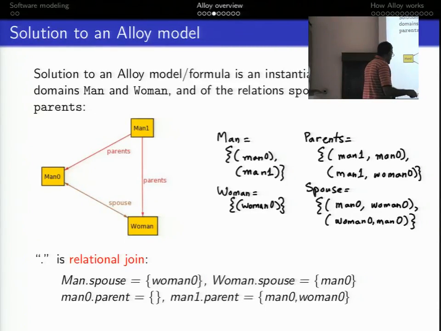Right. And this is correspondingly woman dot spouse. So woman 0 has this match here and man 0 is coming there. I can also do dot on individual elements. It doesn't have to be the full set. So this is man 0 dot parent. Is empty set, right? Because man 0 is not appearing here. And man 1 dot parent is man 0 and woman 0.